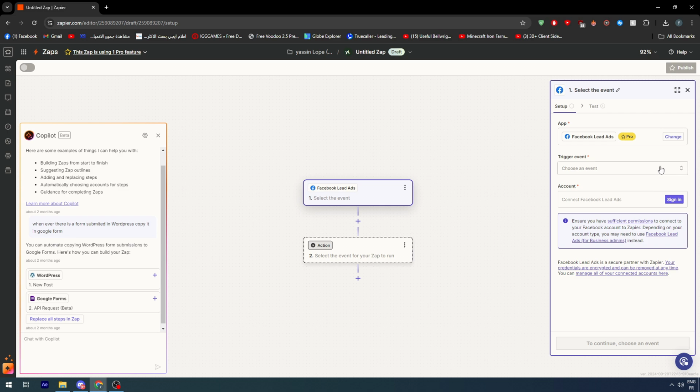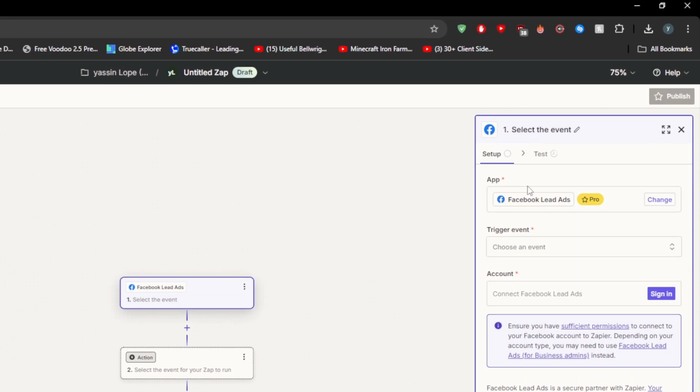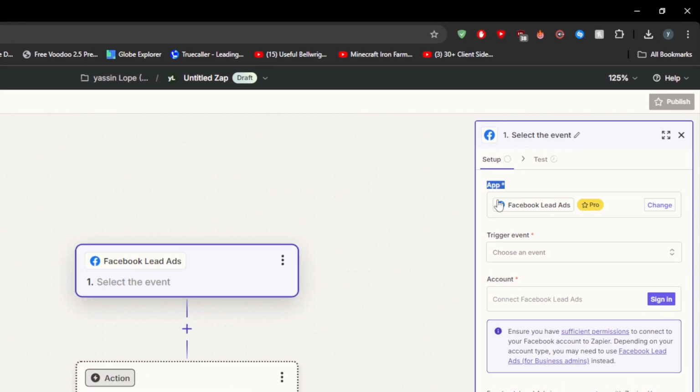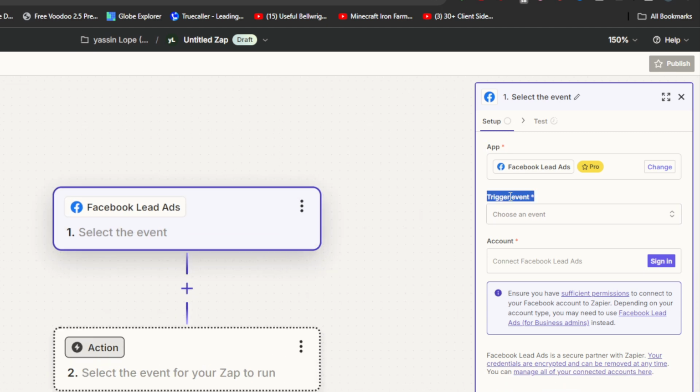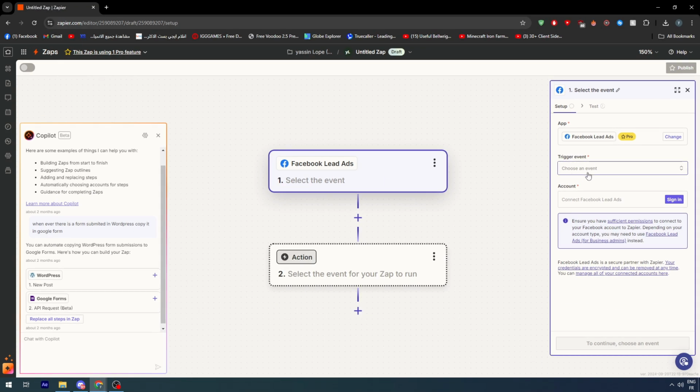So what does it do? What do we do here? First of all, we can find that there is the app. Here we have the trigger events, which is what we want to do, which is the first action that happens that causes the software to start or the automation to start.